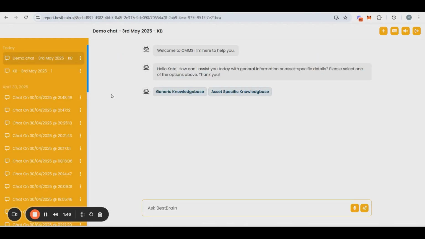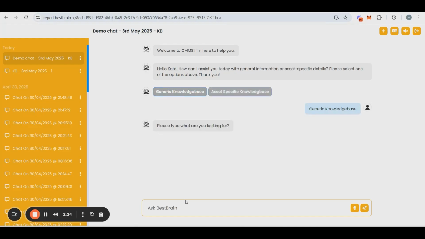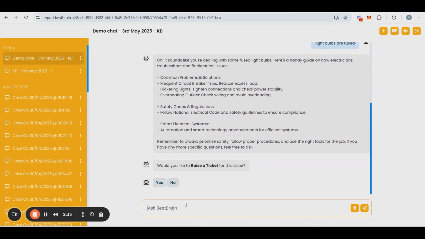On this screen, you'll get the option to start a generic knowledge base chat or an asset-specific chat. You can either type your question or use voice input. For the first demonstration, I'm selecting the generic knowledge base. I type in what I'm looking for, light bulb or fuse. The agent will search the knowledge base and return the relevant answer.